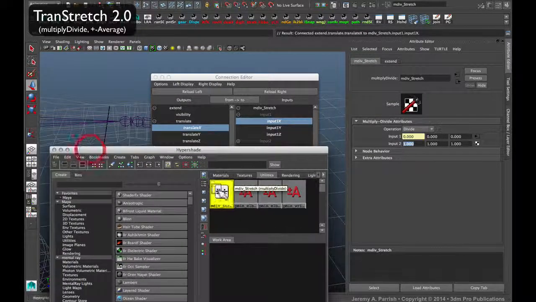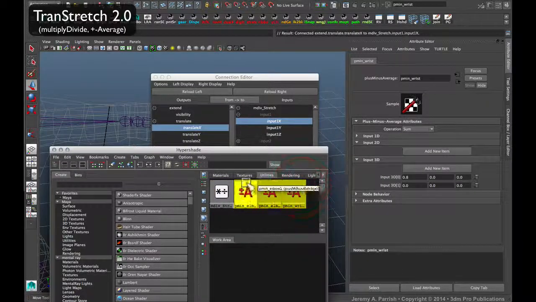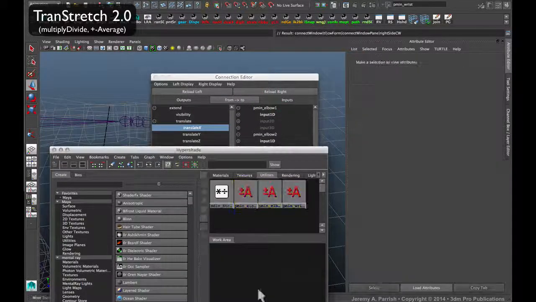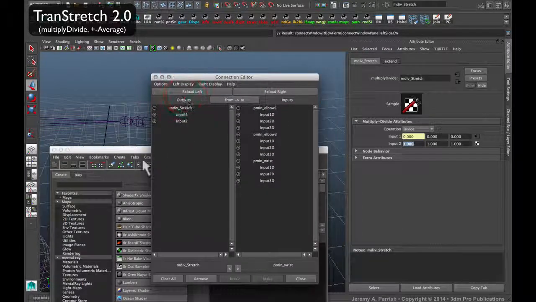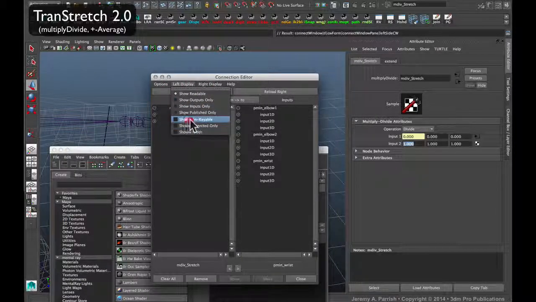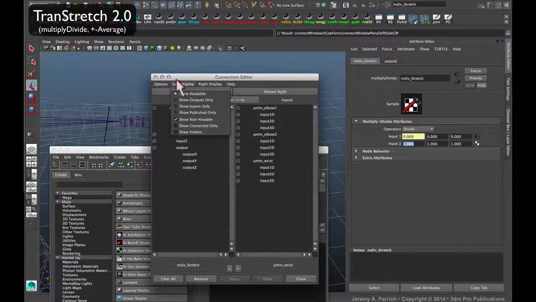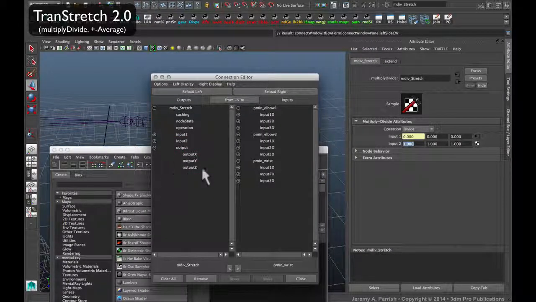So I need to bring up my plus minus divide nodes, select all 3. I'm going to reload them into my right side just for consistency's sake. Reload my multiply divide node into the output side, and we're going to make sure that we can see its outputs by showing the non-keyable. Again, that's under left display, show non-keyable, so you can see its outputs. And we need to feed the output from this node into the input 3D of each one of our nodes.